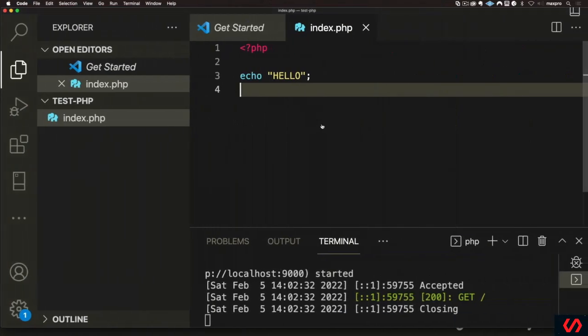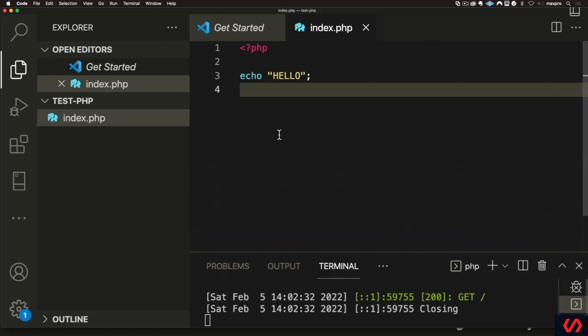So anyway, that's what I wanted to show you for this lecture, guys, that with just PHP, we are able to open a built-in server. We don't need to be in XAMPP or MAMP or any other program environment.